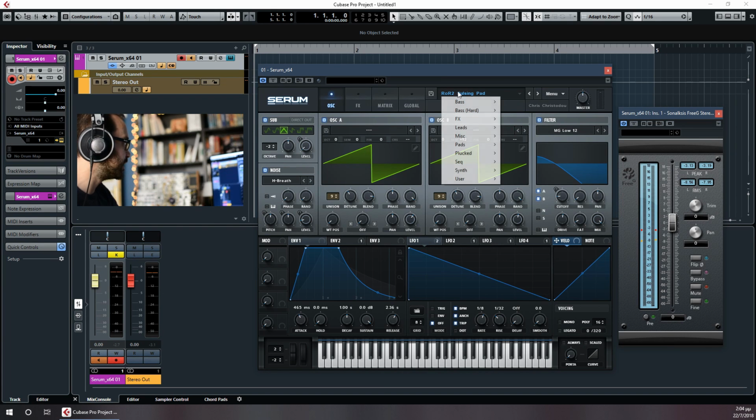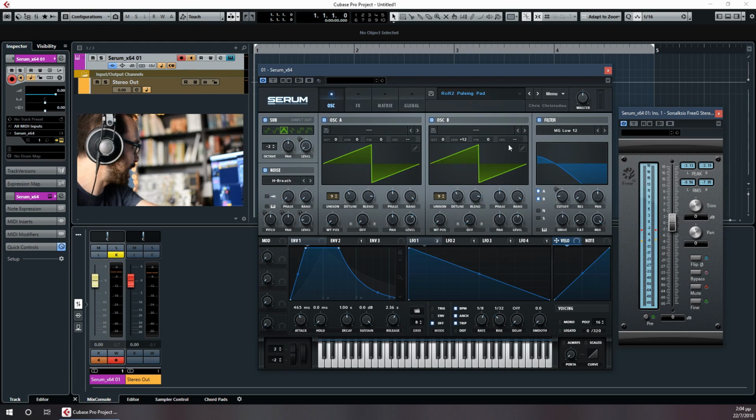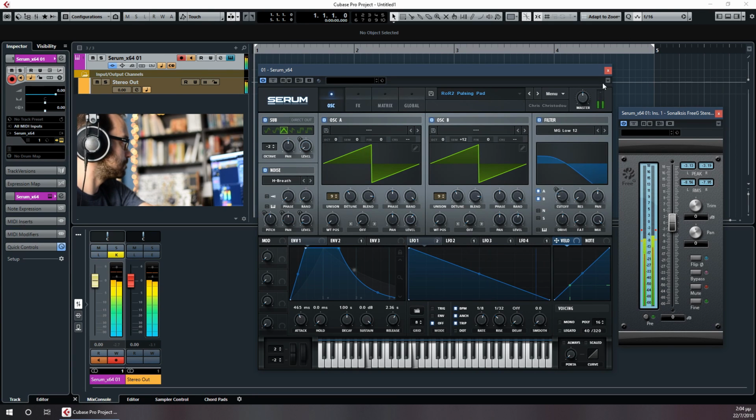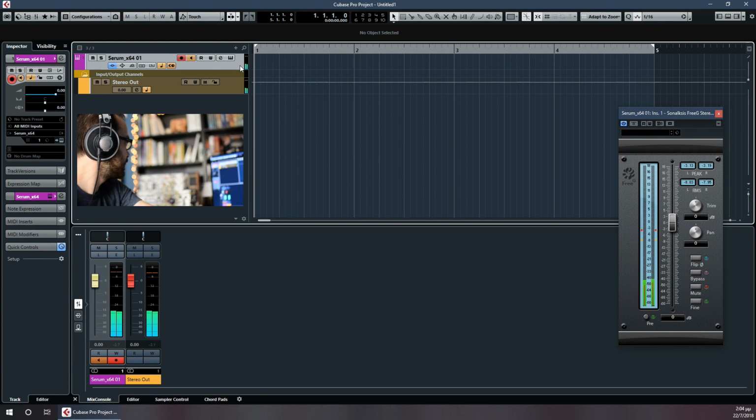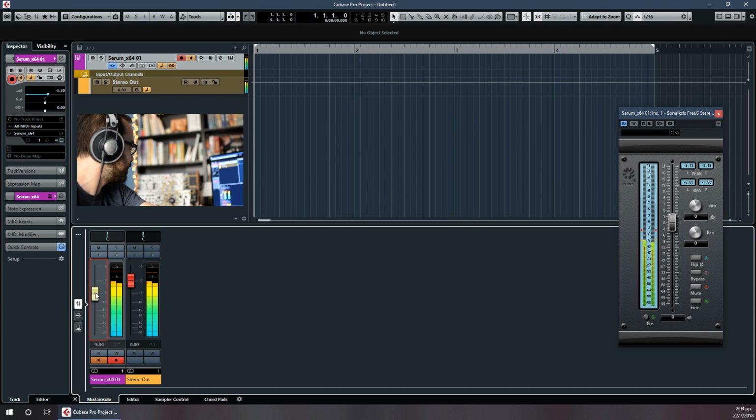And I've loaded an instance here of Serum, and I've loaded a patch that is just a pulsing pad, and I'm going to take it out of the way. And of course you can use the fader here to go up and down, and you can do whatever you want.